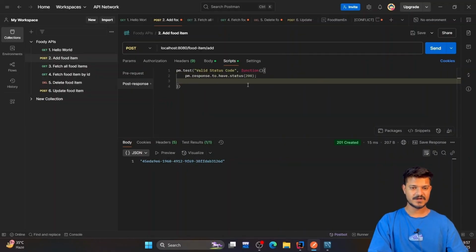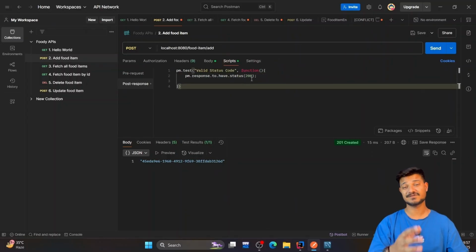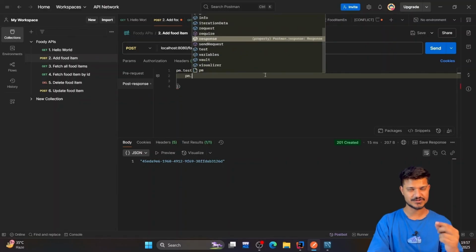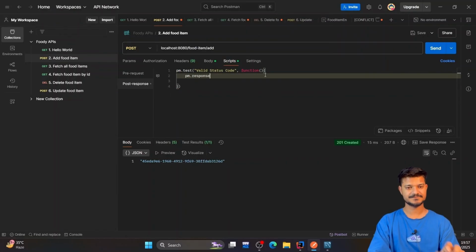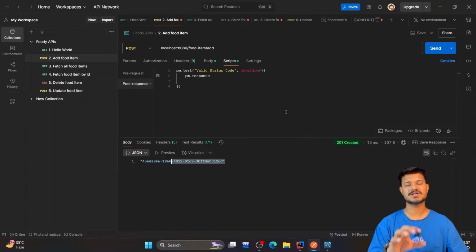So here you see I was already getting a prompt that this is the code I want to write, which is actually true. I wanted to test the status code. So how do you do that? As I said, the PM object contains everything, right? So it also contains the response. So pm.response contains everything, this as well as this, as well as headers and everything.